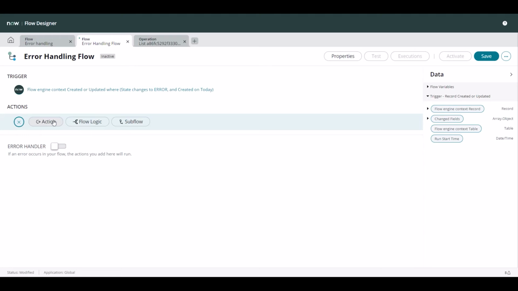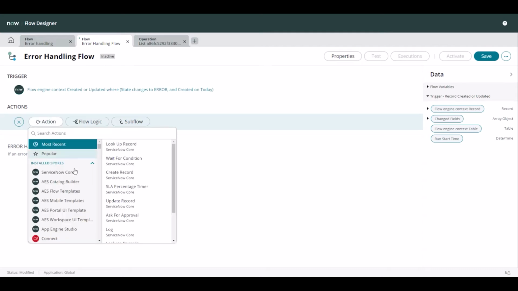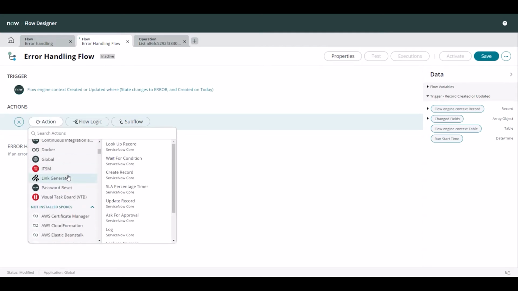What I'm going to do next is link my record. The idea behind this one is that rather than alerting or sending an email, I'm going to create an incident when something fails, and I'm going to assign it to a certain team. So on the incident record, I want to be able to click straight from the incident to go to the flow and see what the error was. So I'm going to use our old link generator from last video.